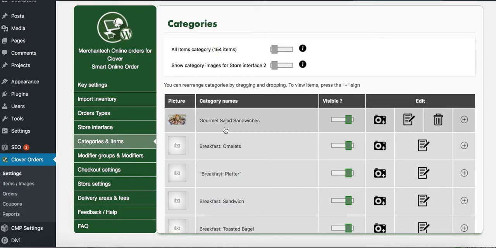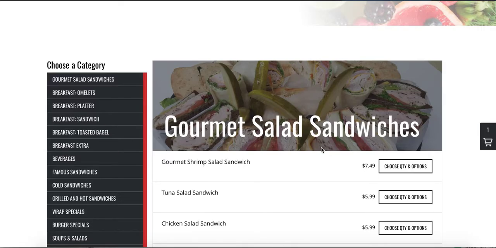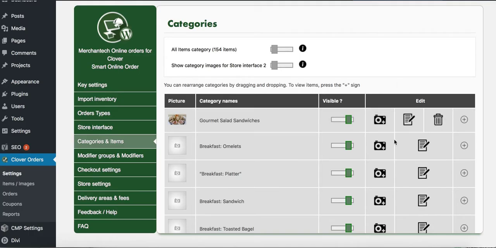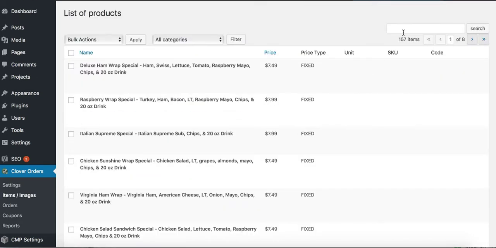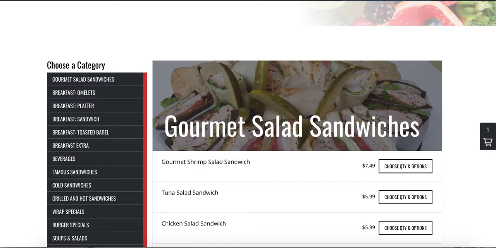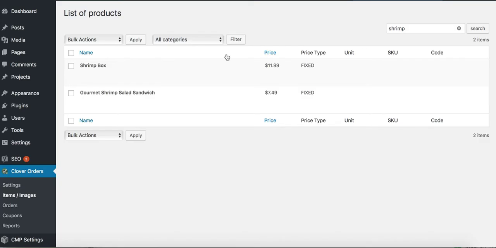Again, you can also add an image to the items. So let's say I want to add an image to one of the items called, let's see the item name here, gourmet shrimp salad sandwich. So what I do is I click on items images. And then I'm going to search for that item. I'm going to type in shrimp because that's one of the keywords in this item. See, it has the word shrimp in it. And there it is right there, gourmet shrimp salad sandwich.